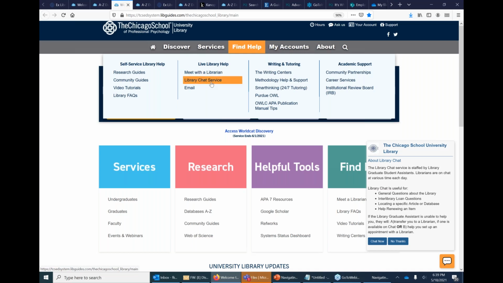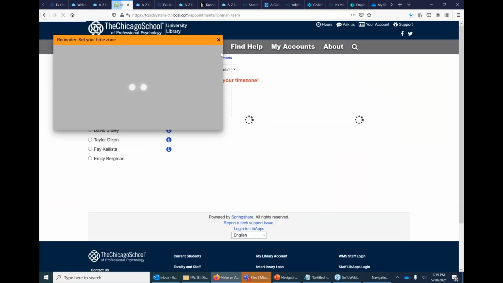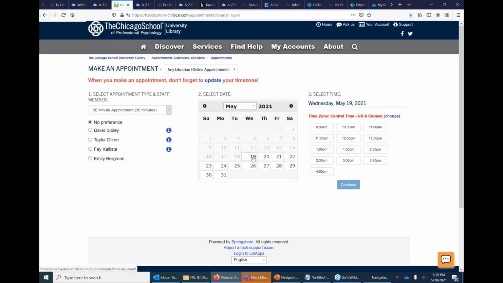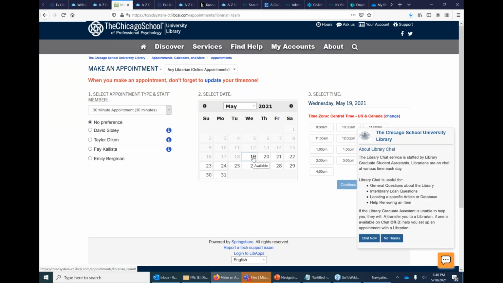Although I am on chat as much as I can be, and so are the other librarians, our chat service tends to be answered a lot by our graduate assistants as well. While they're really helpful, there are instances where they may not know the answer to a question. So as I said, they can create a ticket. You can also email us, or you can meet with a librarian and book an appointment.